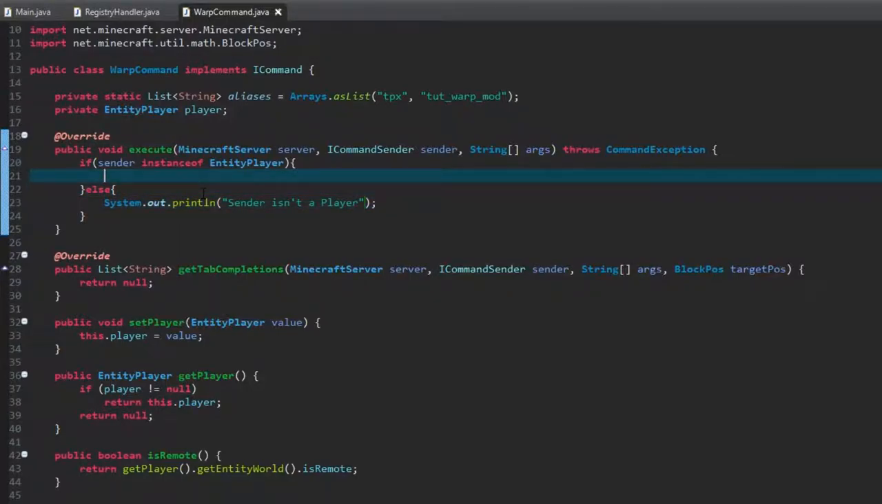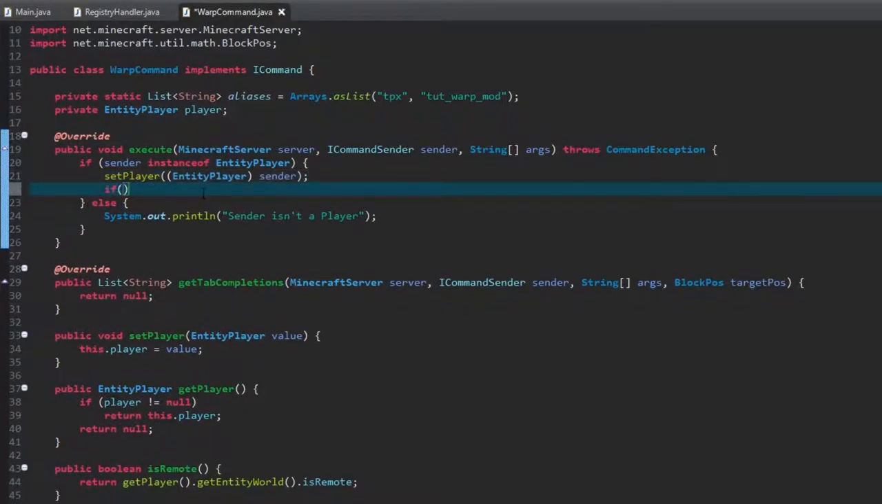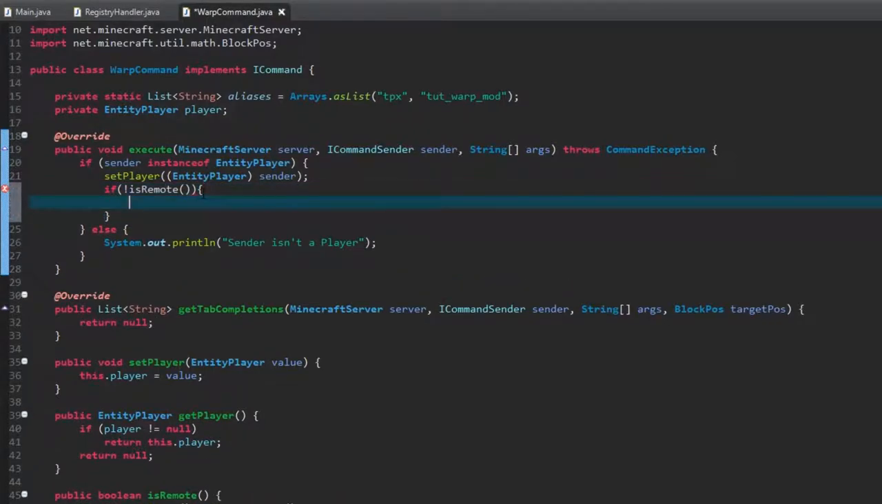Now, if the sender is an instance of a player, we will set player, and we'll cast sender as EntityPlayer. Then if this is remote, then we'll do our stuff.